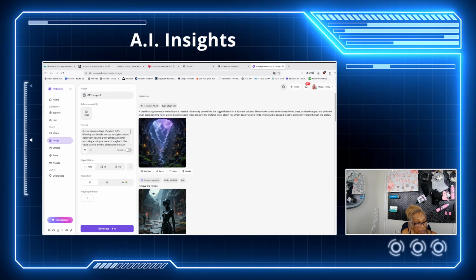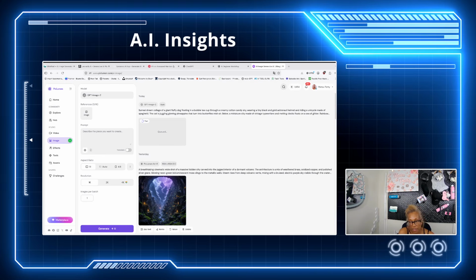Let's change this into a dog floating in a creamy cotton, if I can spell, wearing a tiny gold astronaut helmet. You're going to change all that and keep everything the same, and then you just hit generate. Once you hit generate, it's in the queue. Once again, it should be done in a couple of seconds, we hope. It depends on how busy this AI is, but it is in fast mode if you see it right here.